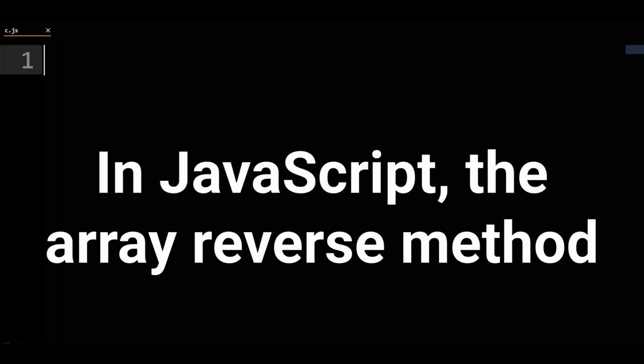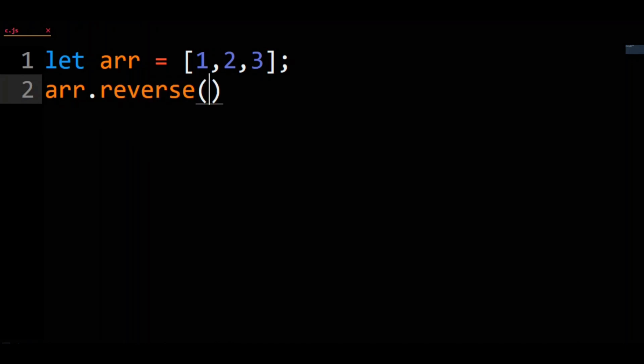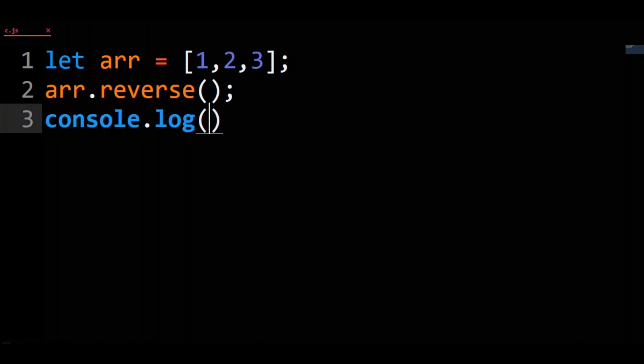In JavaScript, the array reverse method reverses an array. First, we'll need an array, so let r equal an array with 1, 2, and 3. If we do r.reverse, then console.log r on the next line.